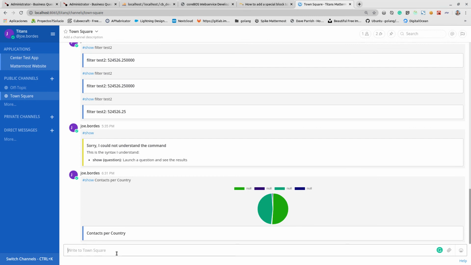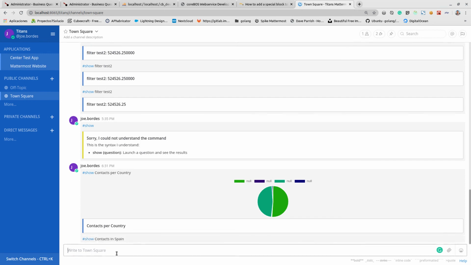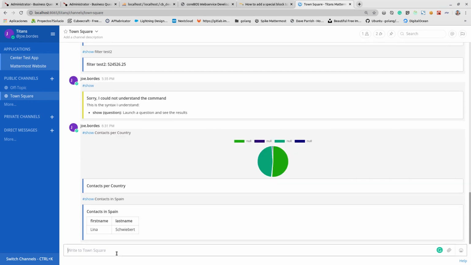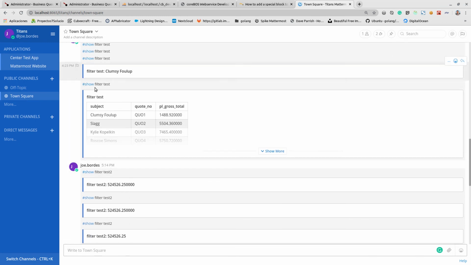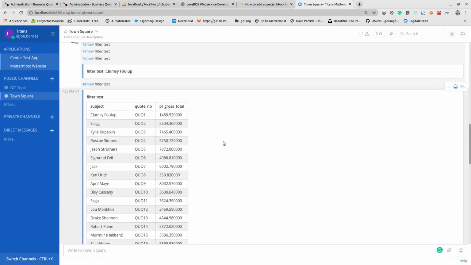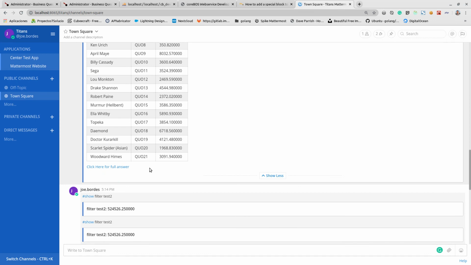If we show the other one, which was contacts in Spain, that's a table, so it shows me a table. And if we did the mermaid one, you can also bring those over and show them and share them with the people that you're working with in Mattermost. So this is really nice. This is a filter test I did before. As you can see, this one's kind of big, so it shows you a bigger table.